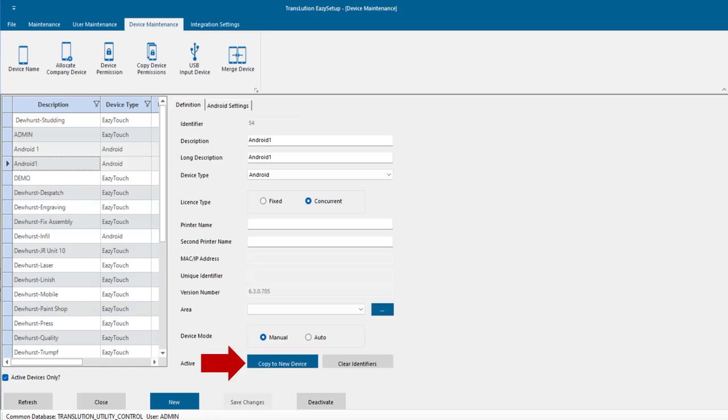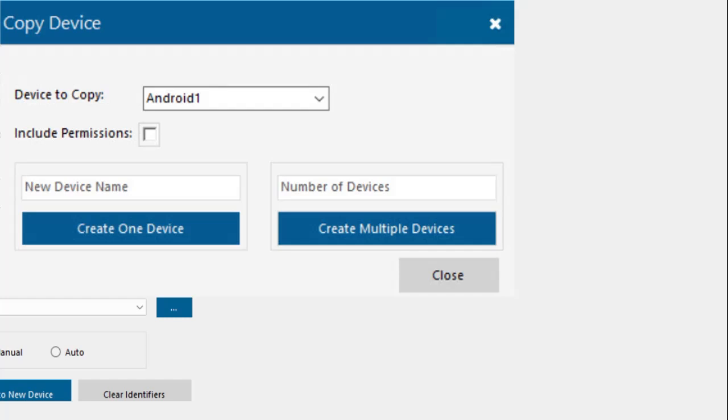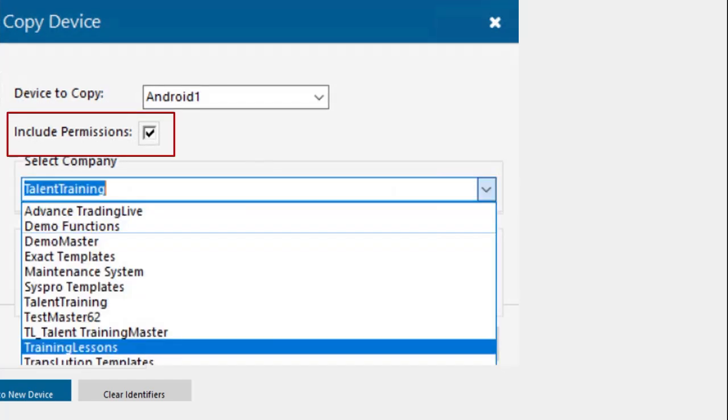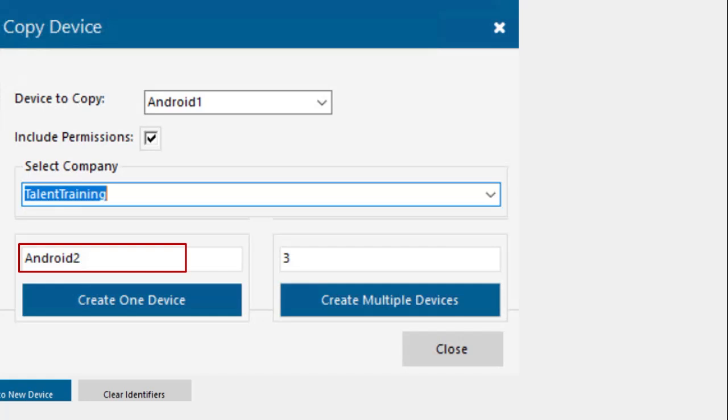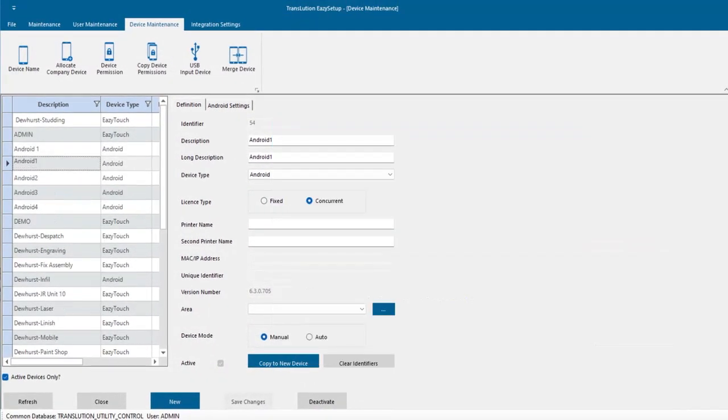Click on Copy to New Device. This screen opens. Select the device name from the list that you want to copy from. Remember to tick on the Include Permissions to copy all the device permissions and workflows. Select the company from the drop-down list, enter the name of the new device, enter the number of devices you want to create, and TransLution will create them and number them concurrently. Click on Create Multiple Devices. Once the devices have been successfully created, this message will be displayed. The screen will now show the newly created devices.